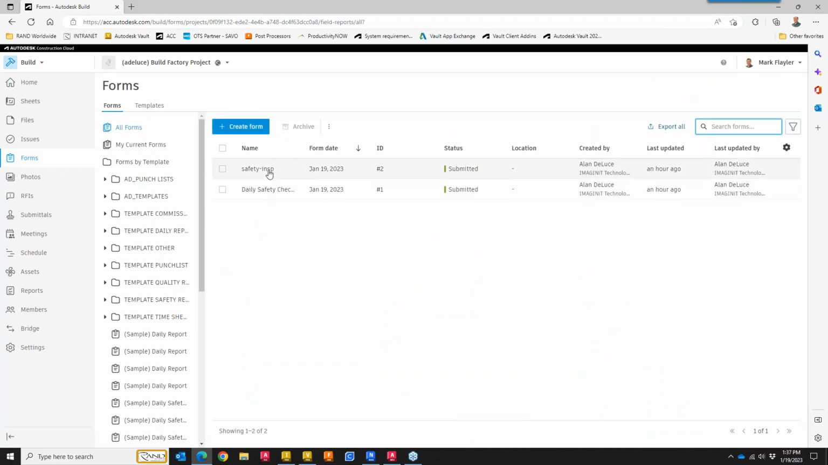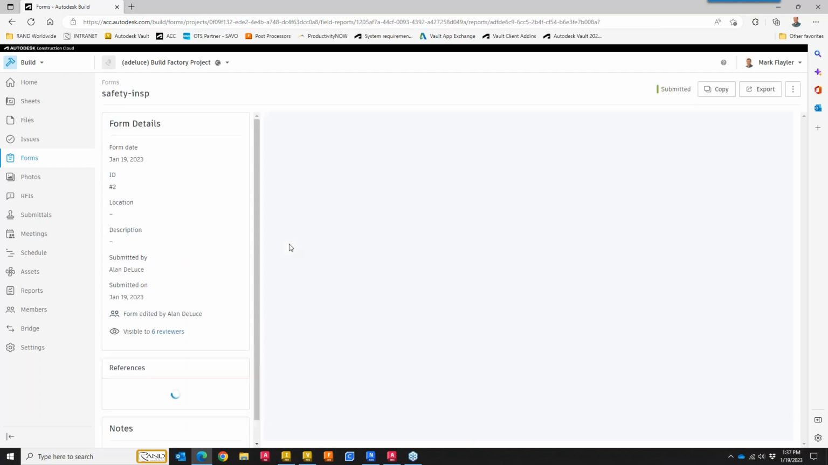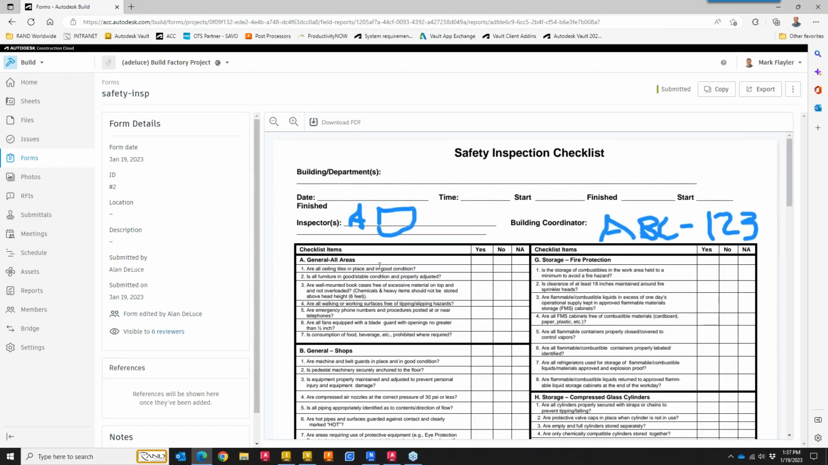And there is a safety inspection. Let's go ahead and click on that one first. Okay. Now, this is not a smart form. This is essentially just a PDF that Alan uploaded, and he expects me to use the pen tool with Adobe to fill this out. Best practice is to create a smart form where you can actually fill that out right inside of this environment. So if you are going to use the forms inside of this, make smart forms.